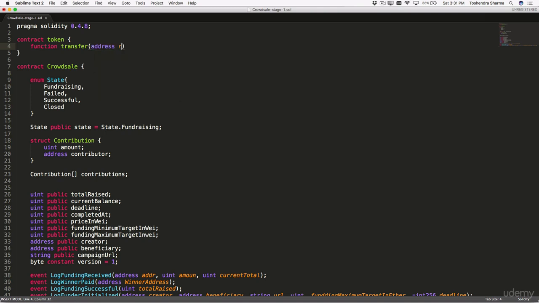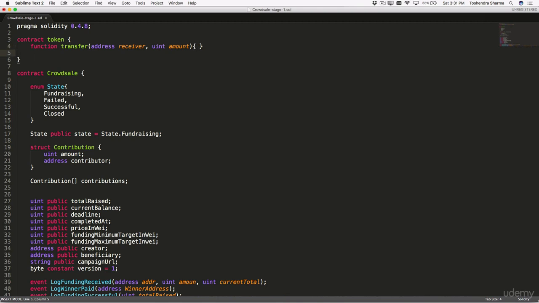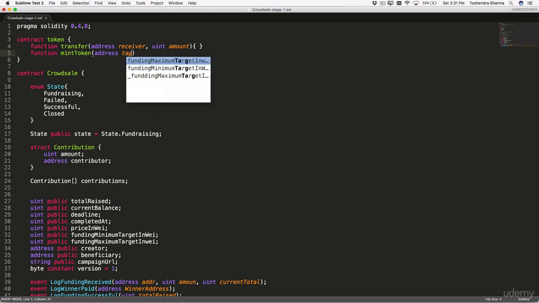address receiver, uint amount, right? And that's it. No need to define the function. And then second function, which will have the mint token, because we want to access these two functions of the smart contract of the token which we created in the previous lecture over here. So I'll show you how this will be used.